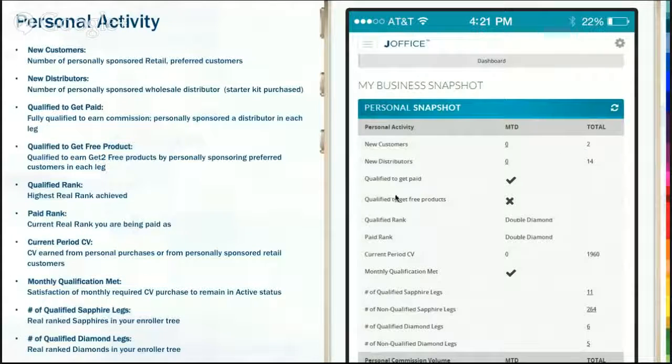It totally resizes. It's all HTML5, so it resizes accordingly to the phone. Your refresh button is right here. And let's just go through what these terms mean. You can see your personal activity, what's taking place in your business. Your new customers would be the number of personally sponsored retail or preferred customers. Your distributors, personally sponsored wholesale distributors, that means that they have a starter kit.